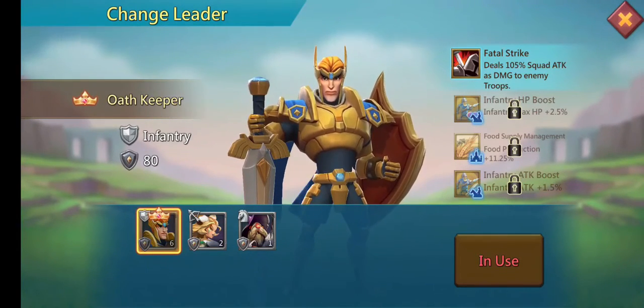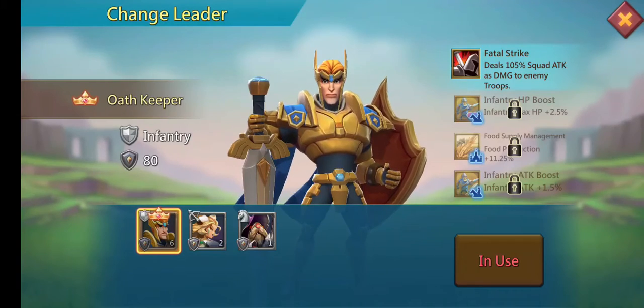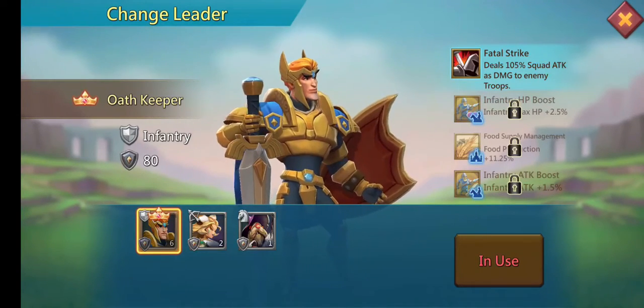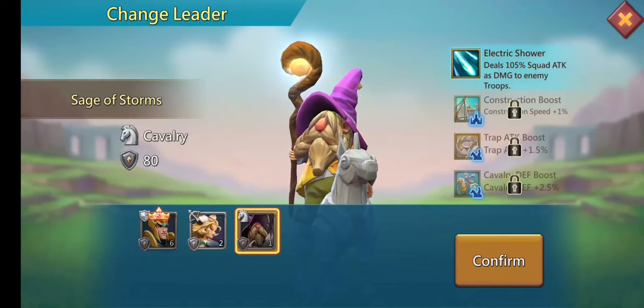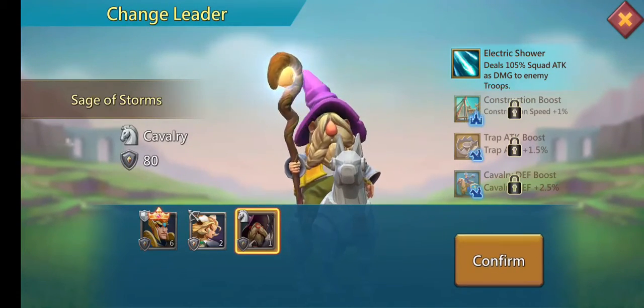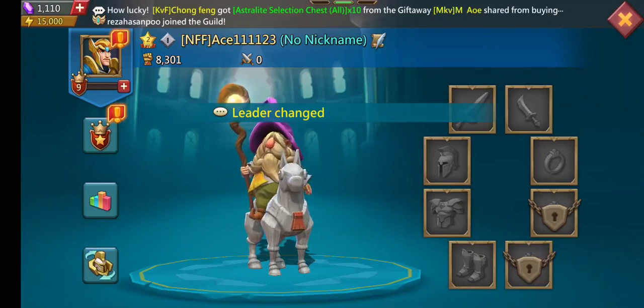As you can see, my current leader is Oathkeeper. Now, if I click on another portrait of the hero, for example, this hero called Sage of Storms, and then press Confirm, my leader will be changed.